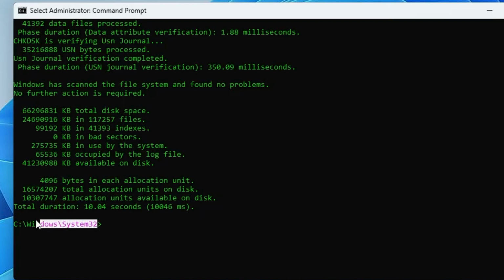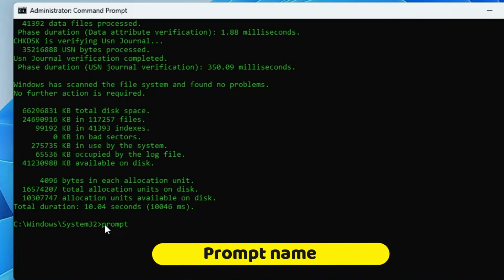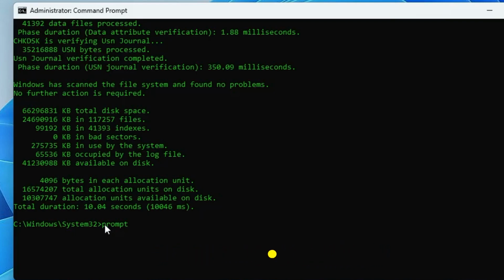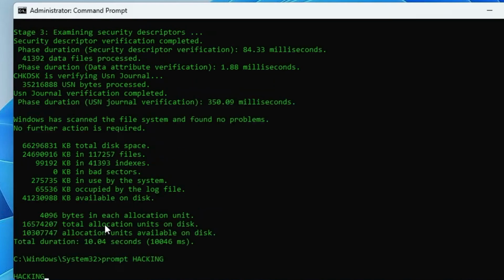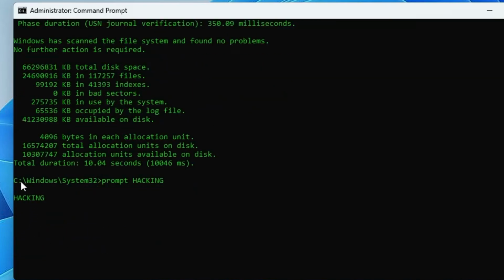So let's say I want to change this path, C Windows System 32. I will not be changing the path, but it will be displayed by a different name. This can be anything. I have to type prompt, then a space, and add the message that I want to be displayed. So I will type hacking, and if I hit the enter key, you can see that instead of C Windows System 32, it says hacking.